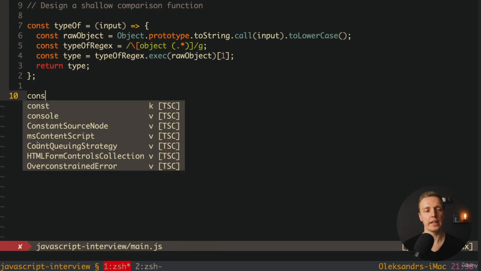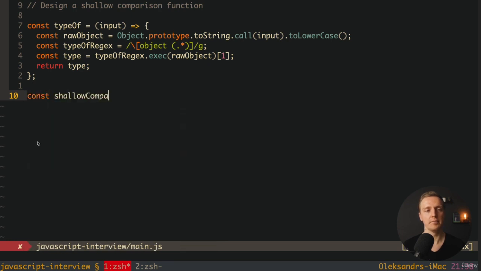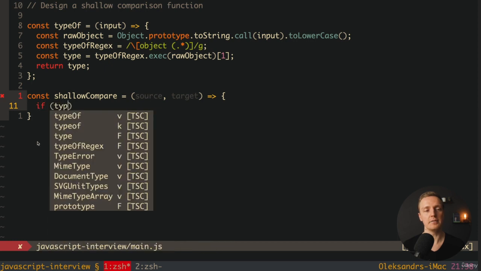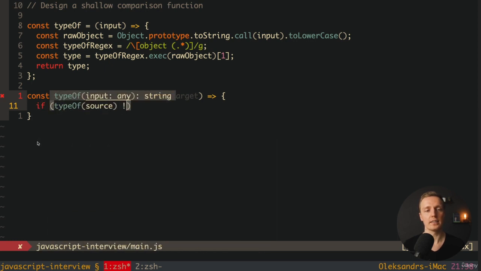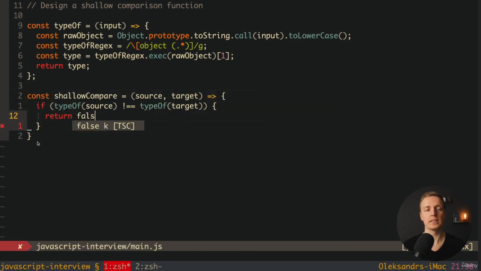So here I want to create our shallow compare function, and we must provide here two arguments. So we have source and target, and these are two things that we want to compare, for example, two variables. And first of all, we want to compare a data type, because if we have a different data type, then we should not do anything, and it means that they are not equal. This is why we can write here if typeof source does not equal typeof target, then we can simply return false. This is why it is super performant. We don't compare anything, we simply get a type, compare them, and we're out.